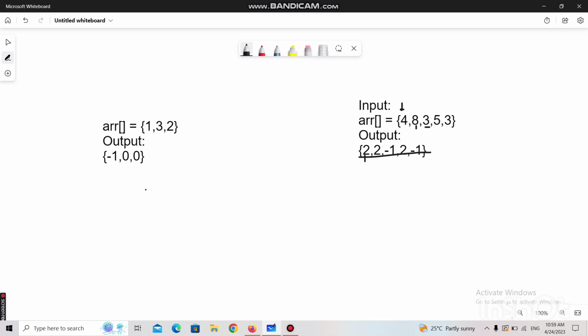For the element 8, 4 is lesser than 8 and 3 is also lesser than 8, so we add the smaller value's index. 3 is the smaller value, so we add the index of 3, that is 2, in the answer array. For that 3, no element in the array is lesser than 3, so we add -1.